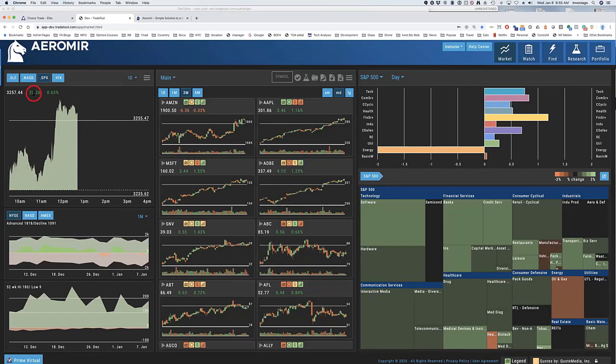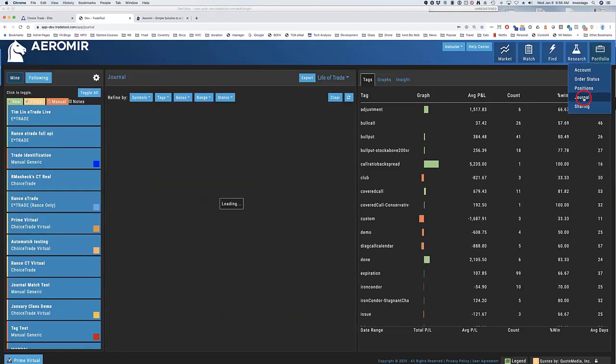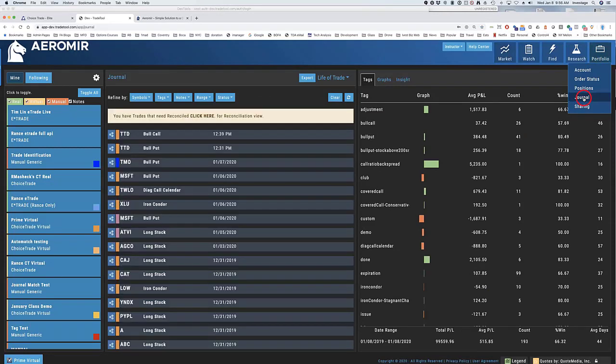It's like looking at your account balance. It's one number. It's not the whole picture. And what this gives you over here in the heat map is more of a picture of the sectors in the industry. The same thing with the journal: it gives you the ability to see how I'm doing with my verticals versus my bull calls versus my bull puts or my straddles or my stock purchases.